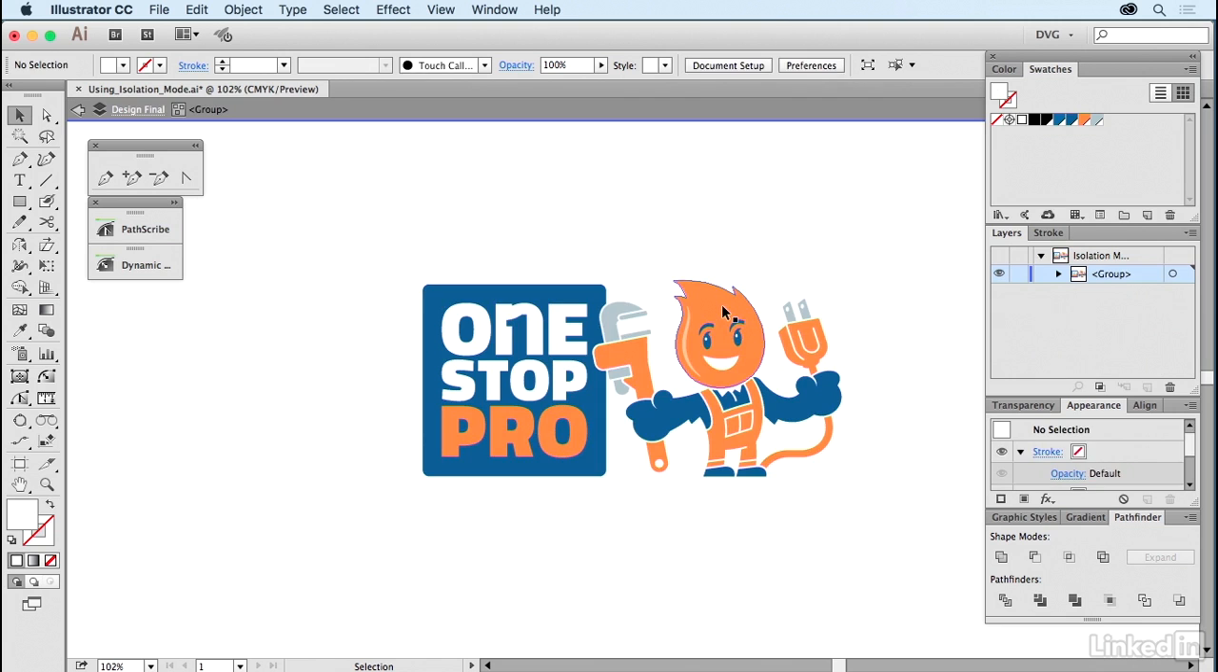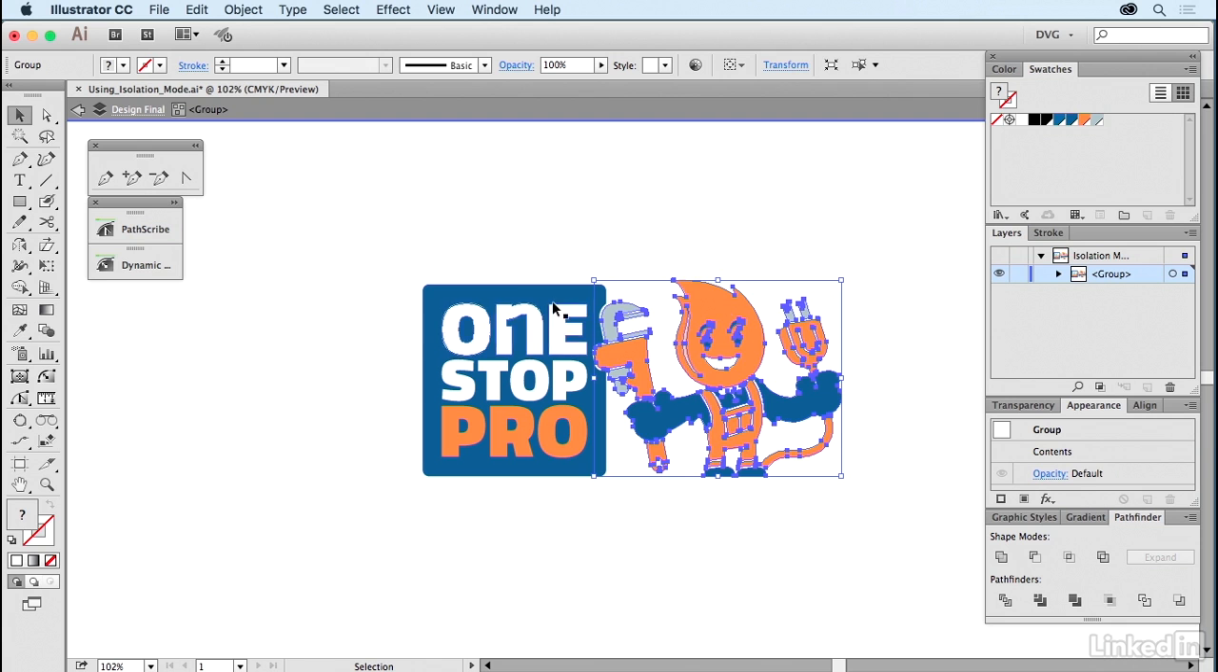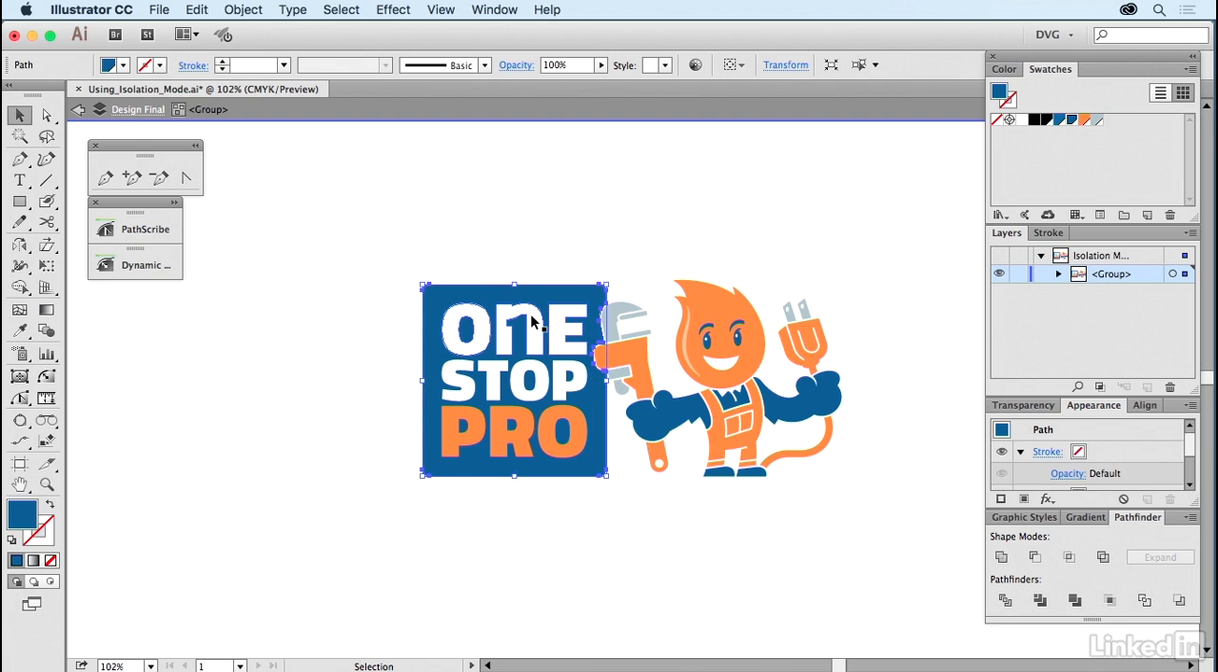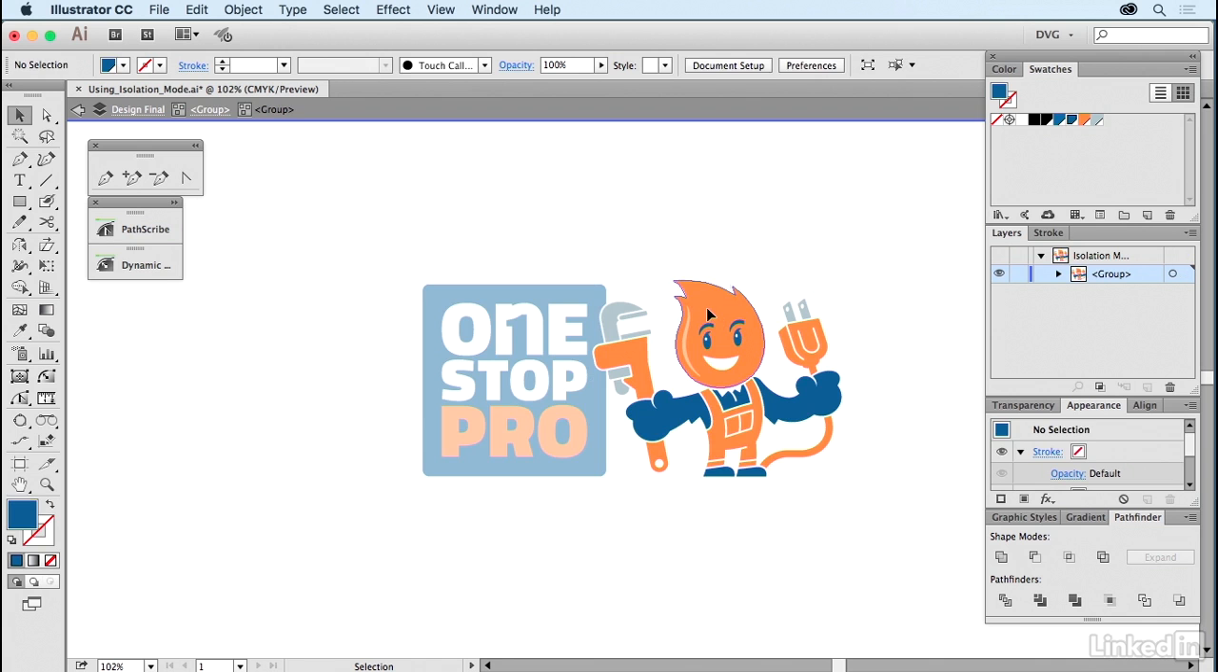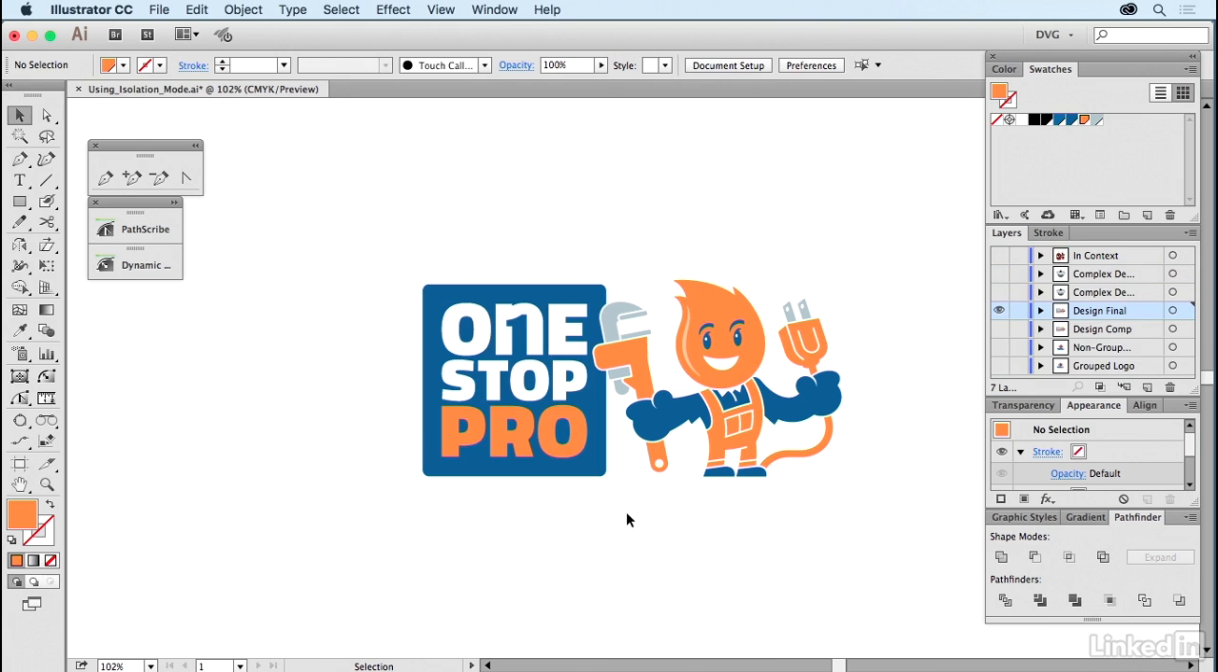So if I click into the isolation mode, I have the character grouped. I have the backgrounds on its own. I have the type group. So I want to go into the character. And now that I'm into the character, nothing else is available. So I use grouping to form that isolation mode to control and manage this mark. And I do that on every logo iteration I provide to a client.